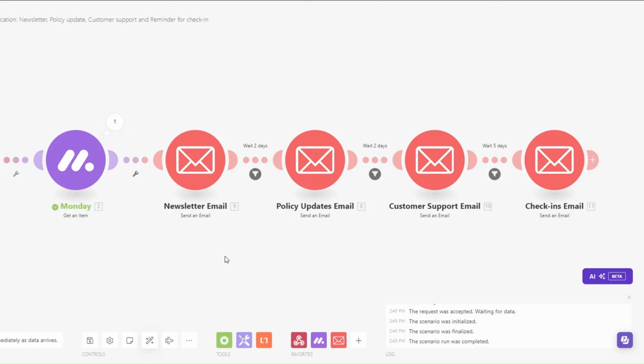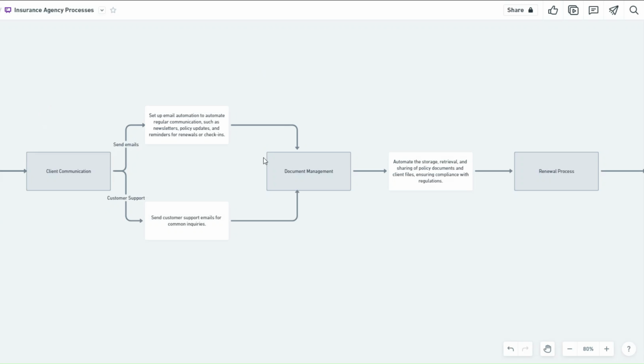So this is a simple client communication automation where we are sending them a newsletter email, policy updates, customer support email, and checking in email. With that automation, we automated this client communication process for an insurance agency.